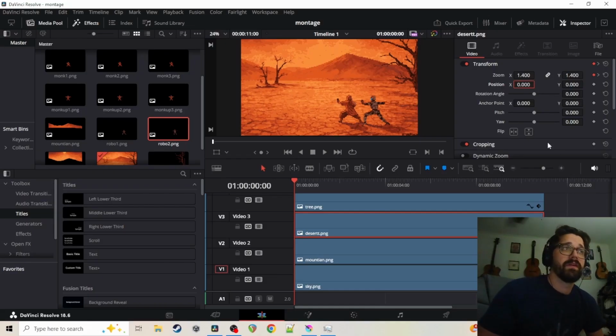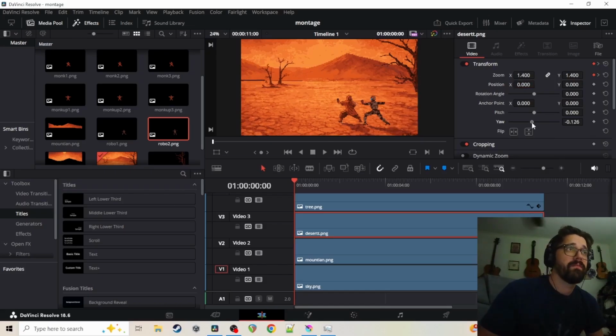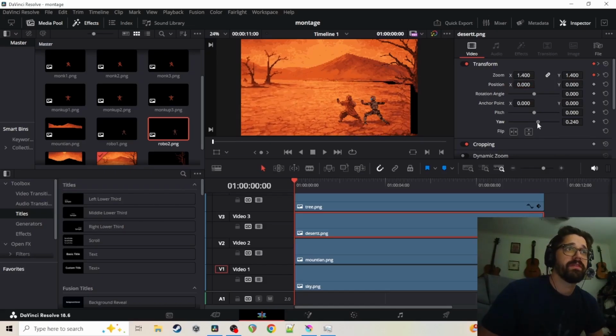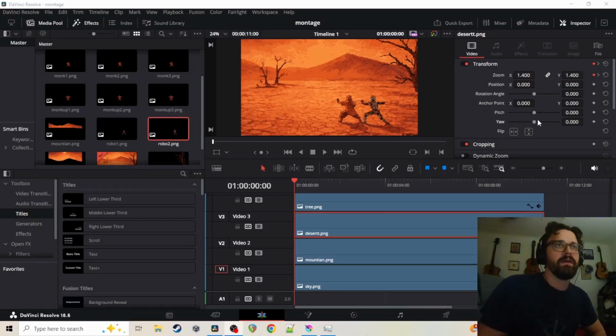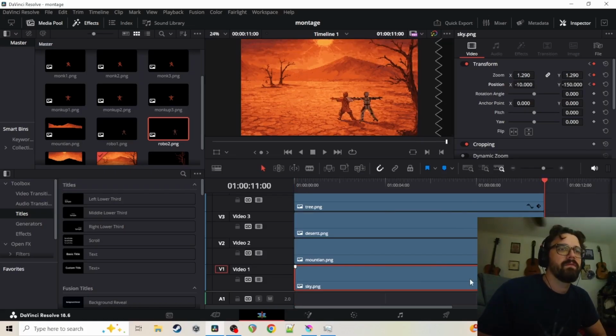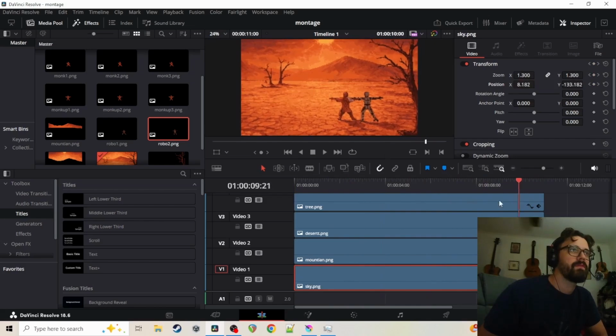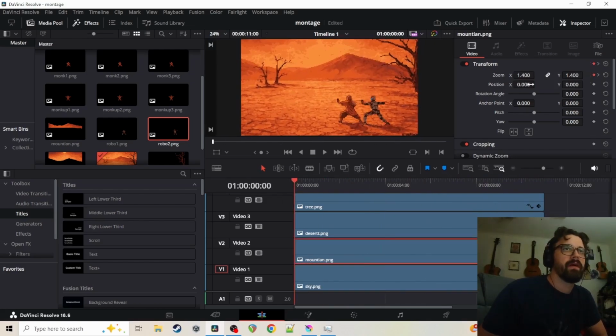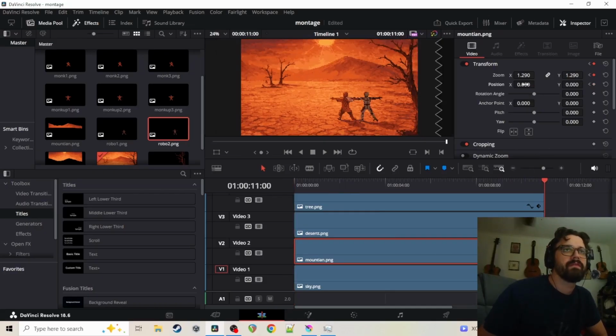There is something called pitch and yaw, which is this. So we can do a little bit of this in DaVinci Resolve. Let's start with the sky. So we want it to move. Let's start it at -10, and we will end it at +10. So there's a little bit of a motion that way, but not much. And our mountain, we can start at 0, and let's end it at like 40.